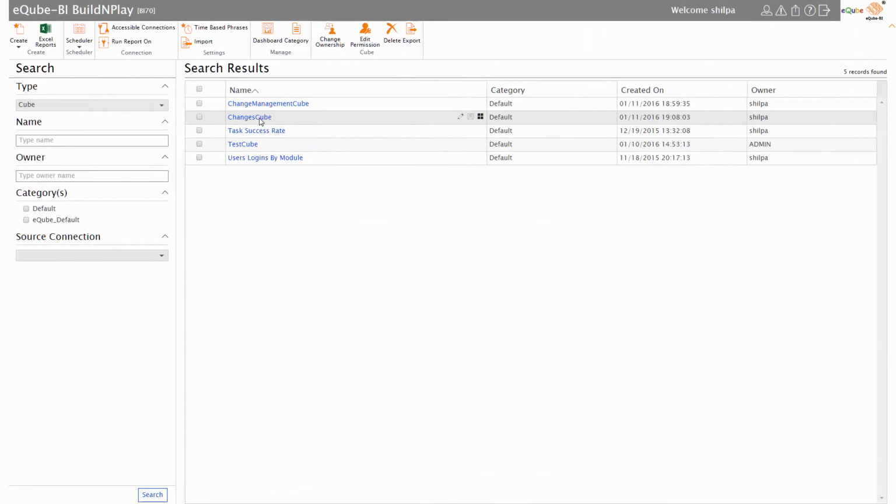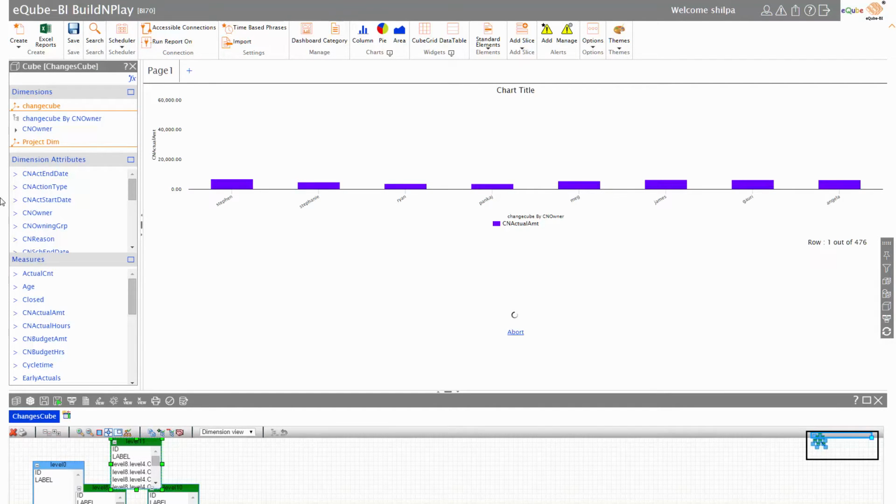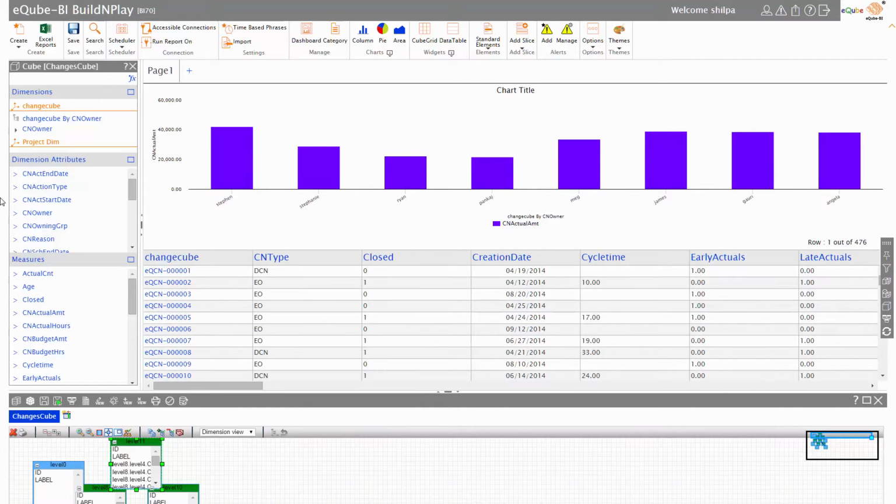We are now logged into the Build and Play module of eCube BI, where the user will retrieve a cube in order to create a report. This particular cube fetches change notice data from a PLM system. As soon as you retrieve the cube, it displays the data in the form of a chart and tabular data at the bottom, which we refer to as the cube grid.